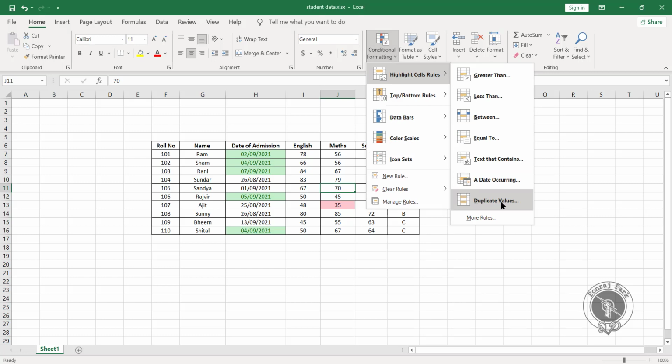You can even check here for duplicates. So if you have a large amount of data and you want to check whether any of the values or any of the records are getting duplicated, you can also check that from here. Next we have more rules, so we'll learn about more rules later on.